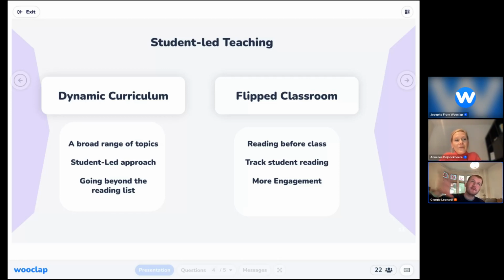And then the flipped idea is what we've spoken about already, where students do that reading beforehand and maybe they watch the videos beforehand and they find that independence.